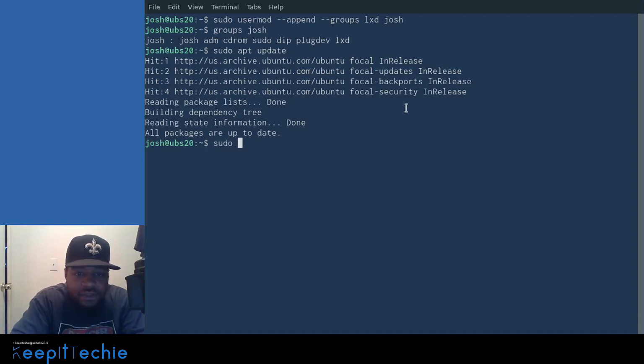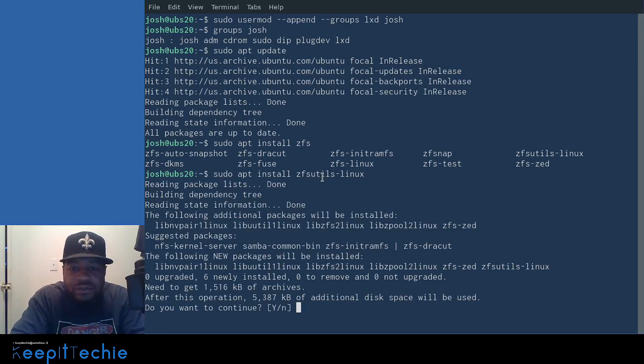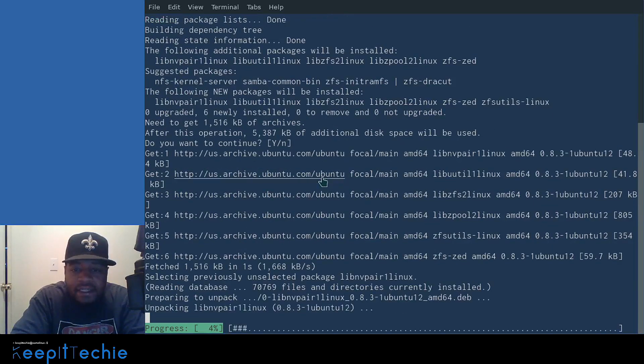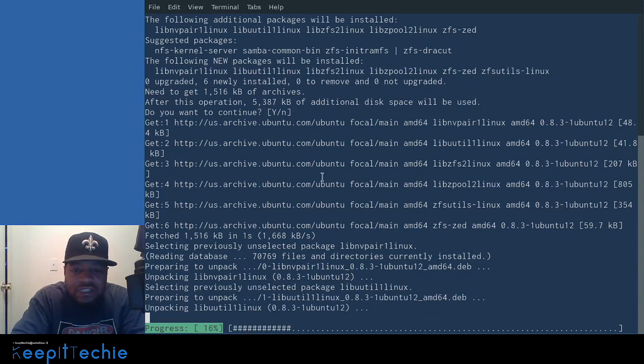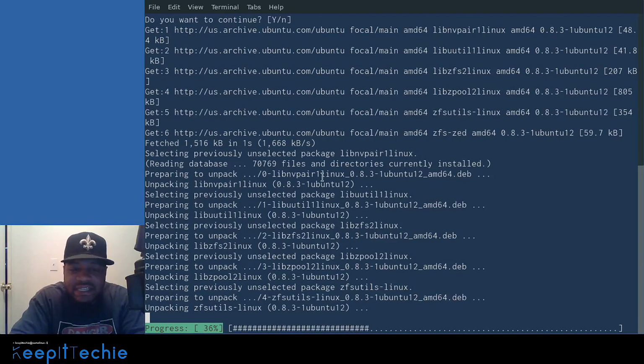So it's sudo apt install zfs, and we'll tab it out so you guys can see the package that needs to be installed, and it's zfsutils-linux. So we type that in and press enter. It will go through and install ZFS utilities, and let's wait for that to finish. It shouldn't take too long to install this, but we need that installed before we initialize LXD, which is actually the next step.